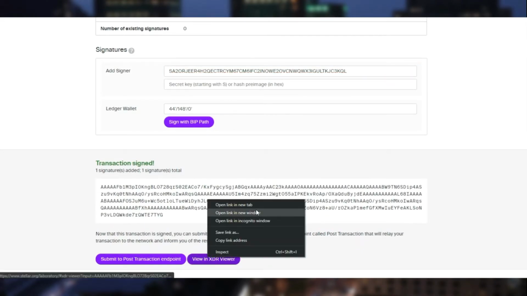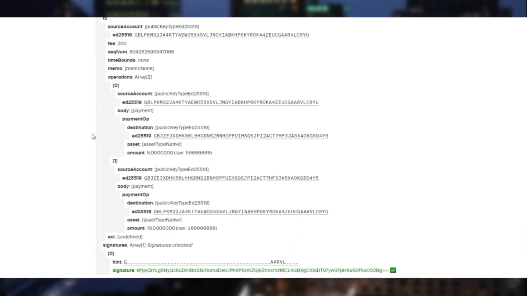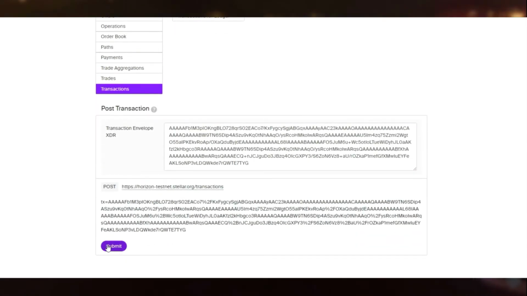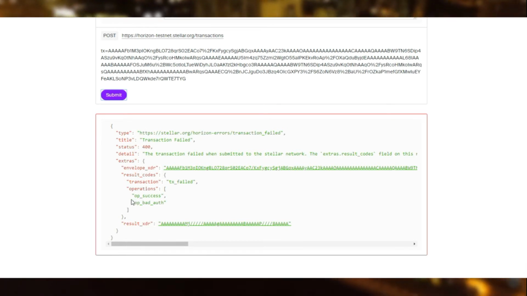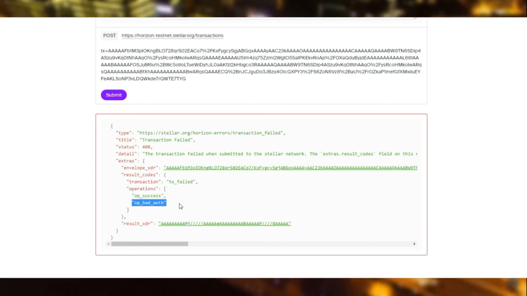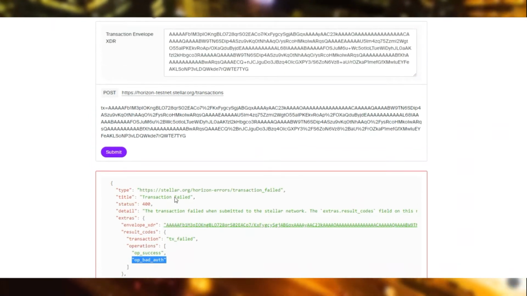Let's have a look at this in the XDR Viewer. Now the XDR Viewer suggests that there is a single signature available. So let's try and submit this particular XDR. However, the transaction fails and we get a message saying transaction failed. Extra result codes. It says the first operation is a success, the second operation has a bad authentication. Oh, there's no authorization, so the signature is not present there.